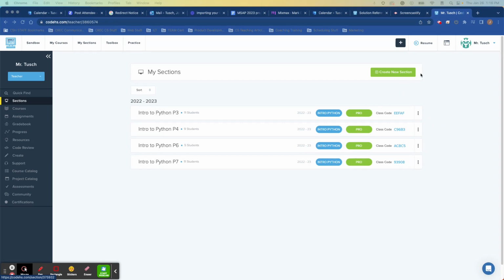This is when you launch your CodeHS account. It will give you the same sections you've set up, but now they will say pro. That means you have access to everything. This is the full license, and it is in place.